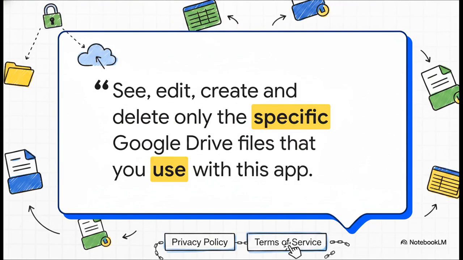The second permission is see, edit, create, and delete only the specific Google Drive files that you use with this app. This corresponds to the very specific https://www.googleapis.com/auth/drive.file scope. Our privacy policy and terms of service are linked right below. I'll now click Allow to move forward.